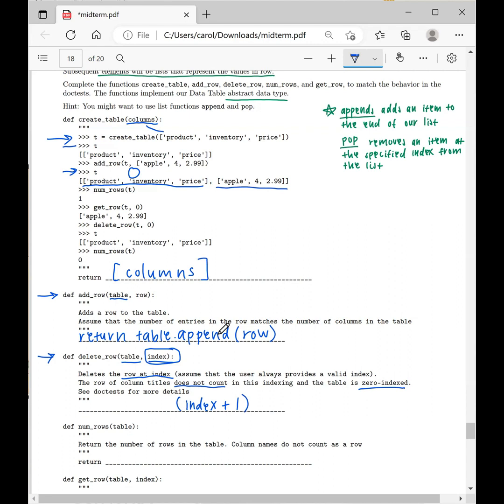And remember, when we delete the row, this action that corresponds to this is actually pop, right? We can use pop in our return statement, and this is why the answer is return, and then we're modifying table. We're going to do dot pop, and then it's index plus 1.